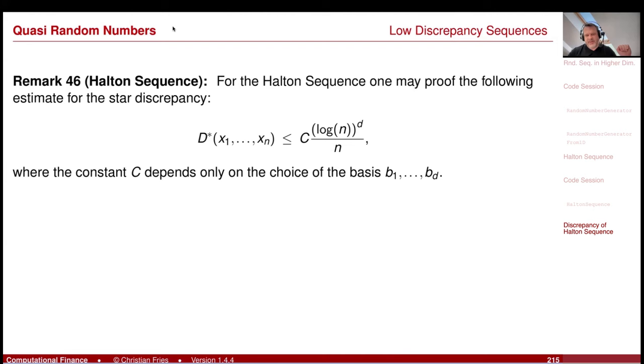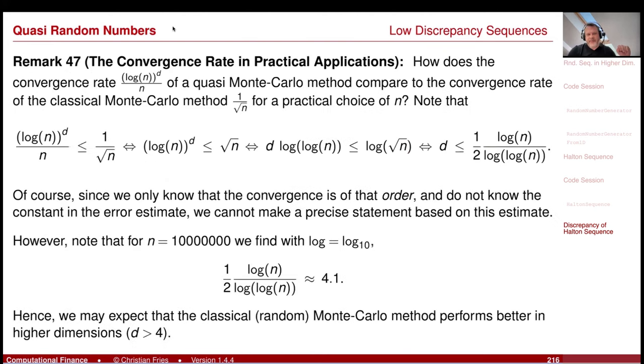sequence you use. Yeah? Actually, one can prove that you always get something like this, the (log n)^d. Yeah? So you can prove the optimal value for the low discrepancy sequence. And this means that Monte Carlo may still have an edge.